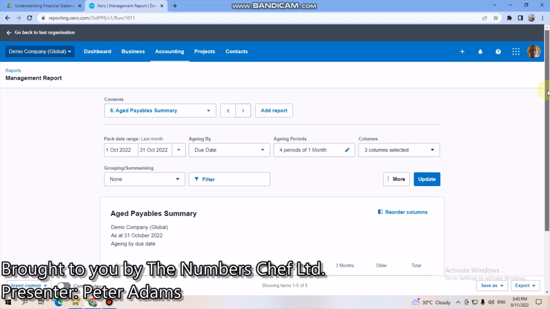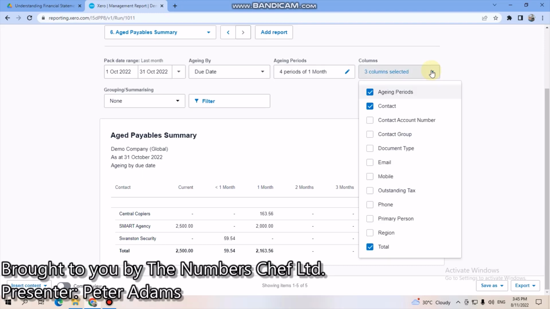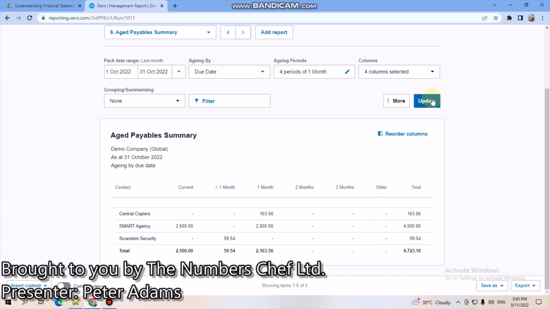Same with aged payables, it shows you the people that you owe money to, and again a similar sort of concept. Now, if we select these columns, we can add additional information to the column and update.